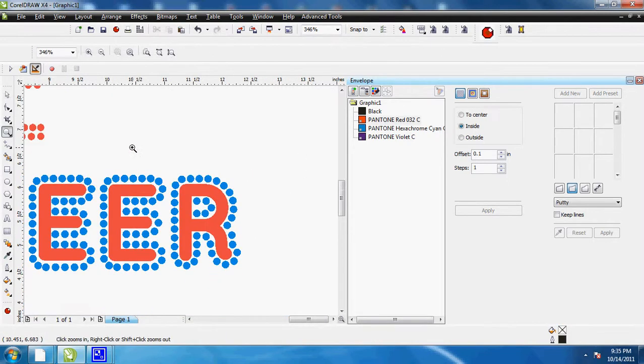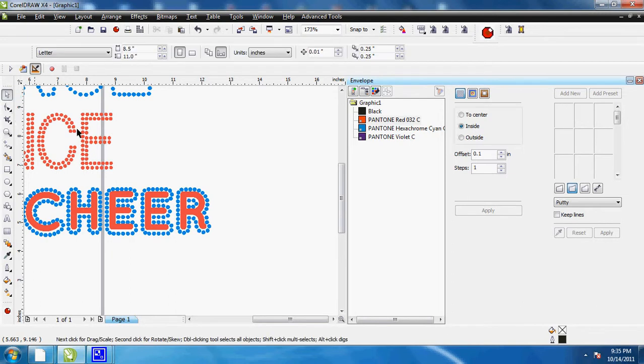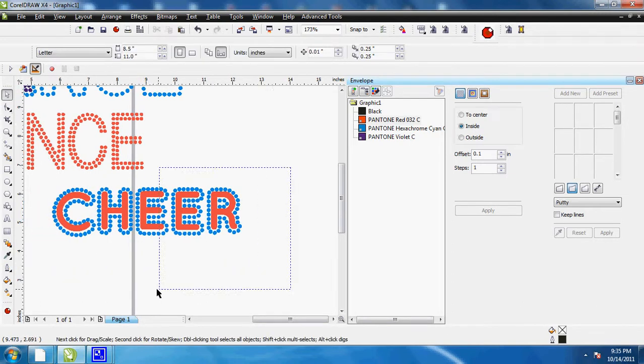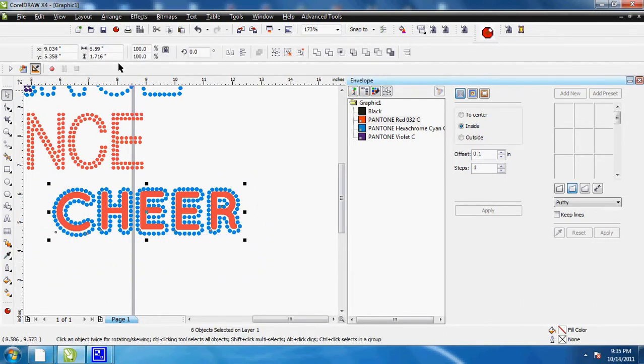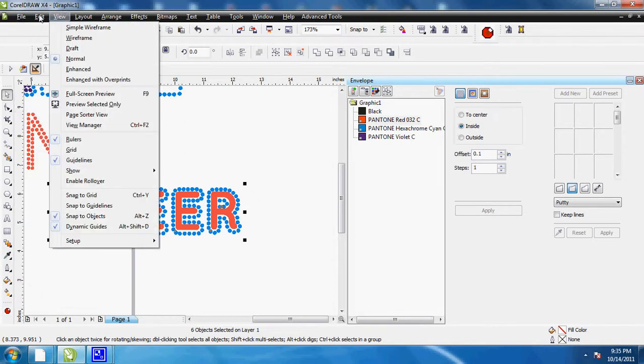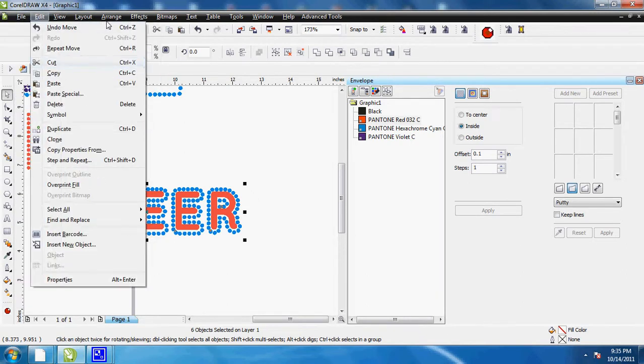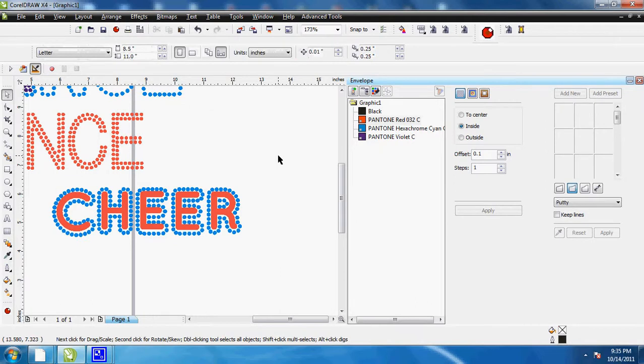And again, group it so that when you send this to the cutter, you're not going to accidentally bump something, and the design won't cut quite right then when you're ready to place the rhinestones over your vinyl.